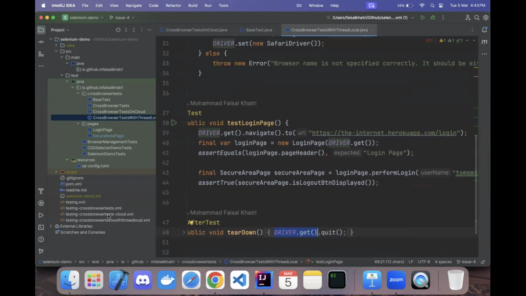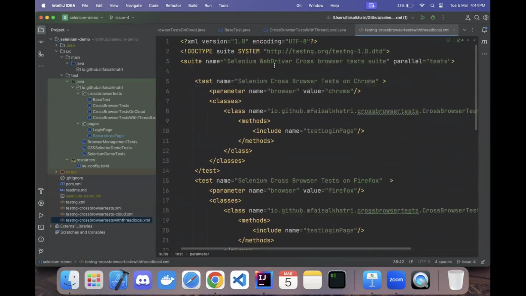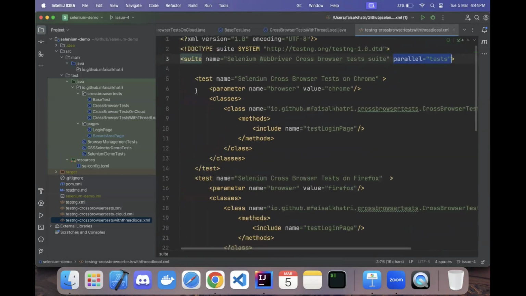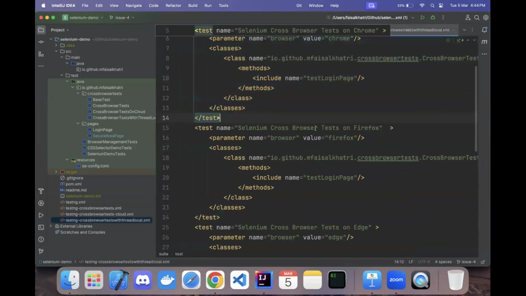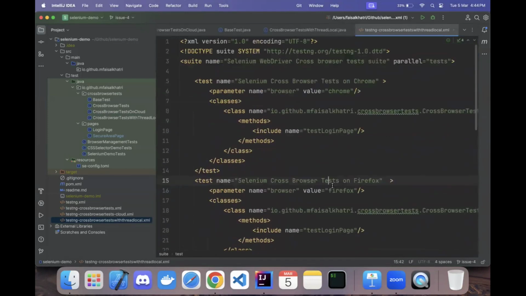And I have created another TestNG XML file here, and you can see to run the test in parallel, I'll be making use of TestNG here, and passed on the parallel attribute, which I'm applying on the test. So the tests will run in parallel. Ideally, you see this is the test block here, the first test block, which is for the Chrome browser. The next one is for Firefox. The third one is for Edge, and finally the Safari browser.